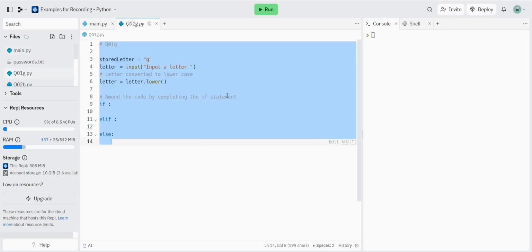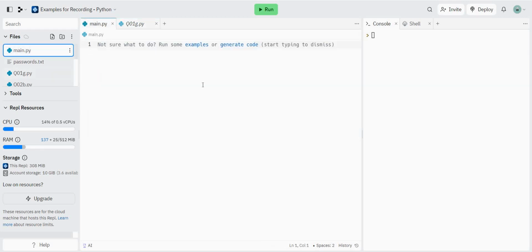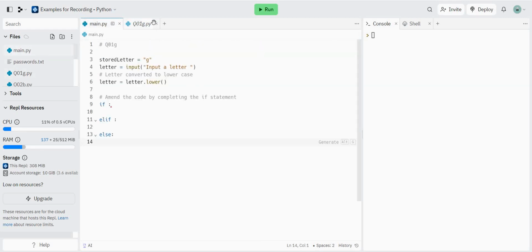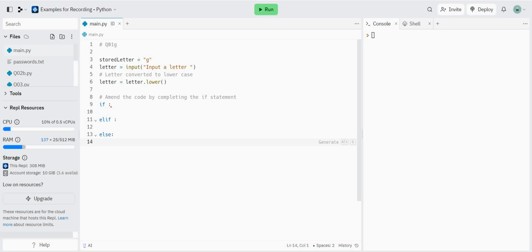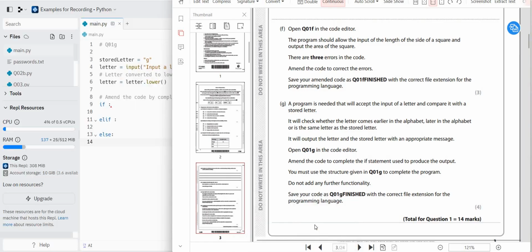Let's get 1G on the ready. So 1G is slightly more difficult because it's going to be more involved. But let's see what 1G is. A program is needed that will accept the input of a letter and compare it with the stored letter. So it's going to check whether the letter comes earlier in the alphabet, later, or is the same letter as the stored letter. So it's going to output the letter and the stored letter with the appropriate message.